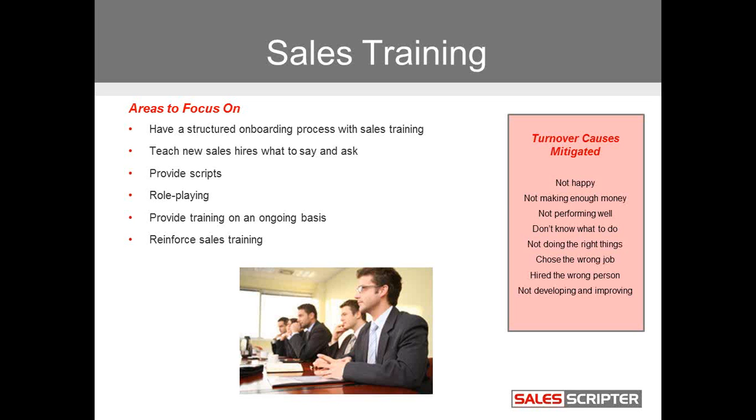So if you do all that, you know what this is going to do? It's going to help decrease employees not being happy because they're going to be more comfortable in their job. They're going to know what to do better. And if they know what to do better, they're going to be making more money. They're going to be performing better. They're going to decrease the probability of them not doing the right things. They're not going to feel like they chose the wrong job.